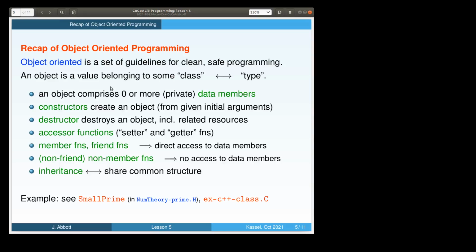So an object is a value belonging to something called a class in C++. We might think of it in our own minds as a type. And so the value typically could comprise no data members, but it's more likely to have one or more data members that represent the value of the type. And normally these would be what are called private. So not many functions or procedures can actually get direct access to the data members. We also have to have something to tell us how we can construct a valid such object.